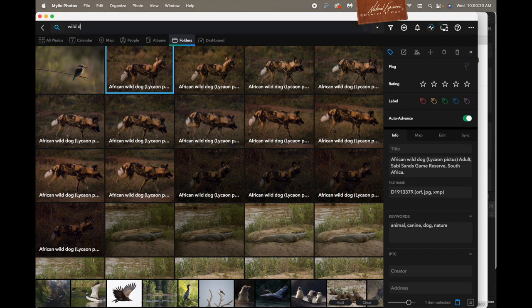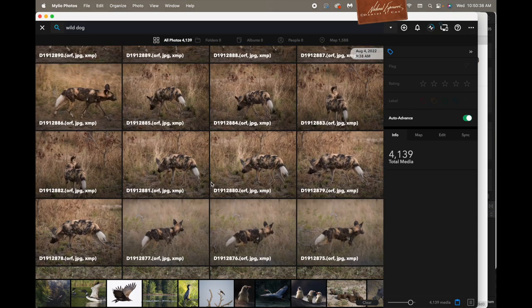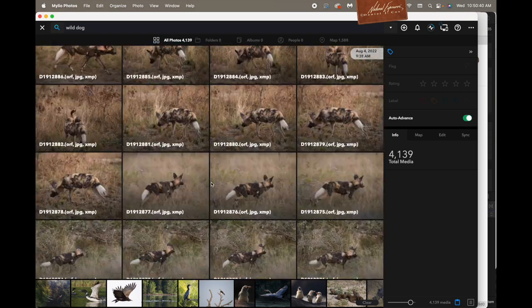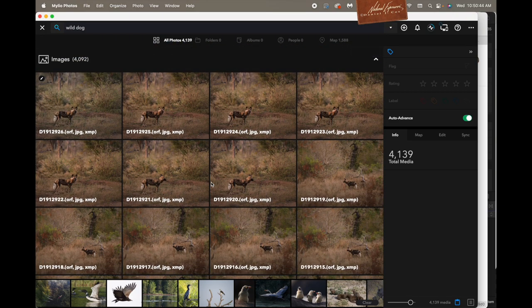type in wild dog, and up come my 4,100 images of wild dog, and here's the ones that we just captioned, some of the ones that we just captioned, but I've got lots of other wild dogs. That's the benefit of captioning and keywording your images, and then being able to find them quickly with Mylio.